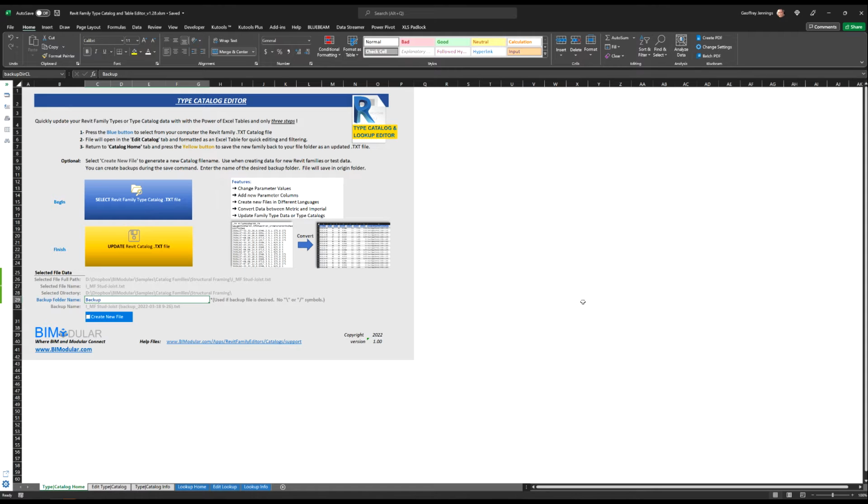We're going to cover the ability to quickly update Revit family type information using the type catalog and lookup editor. As you can see in this product, we have a screen for managing the type catalogs. This is both Revit types and also type catalogs. It allows you to open up a file and loads it into the editing screen. Once you're done editing, you come back in here and press this button to create a backup and optionally overwrite the existing file, and then you can use this information for your Revit families.